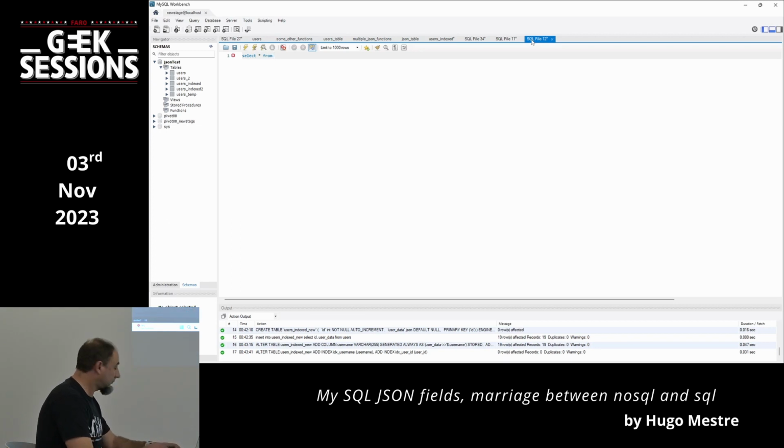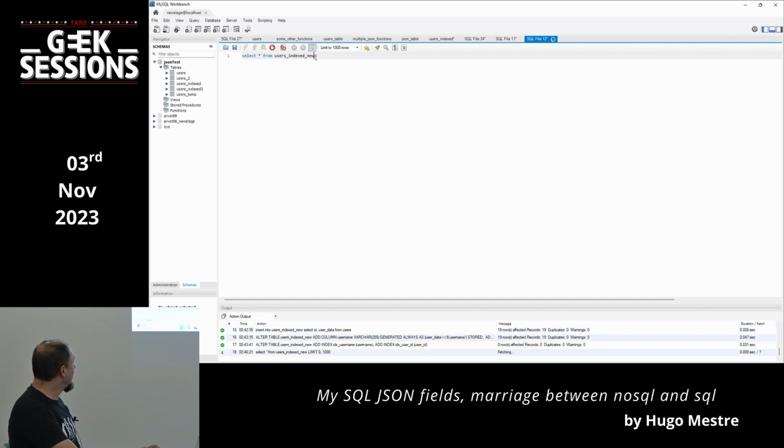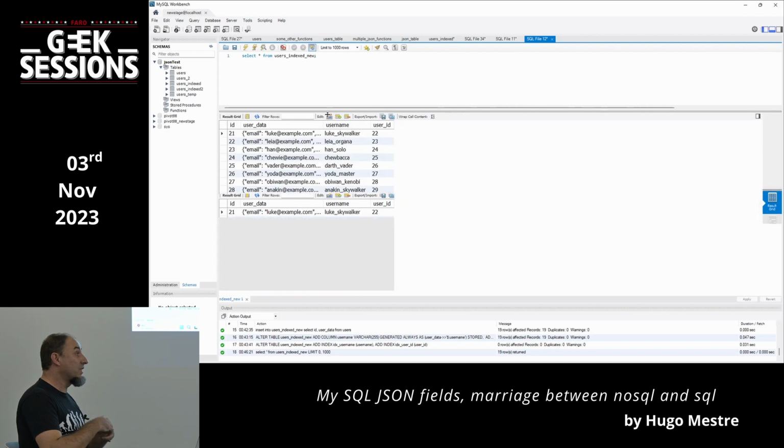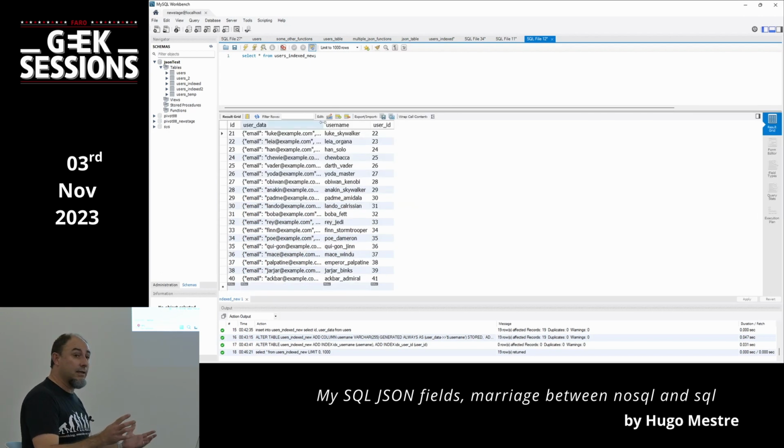Users. Yay! It was exactly that, the autocomplete was messing it up. So here now we have the ID, user data, and then we have the username and the user ID. These are two new columns that were created, and they are now completely generated automatically.